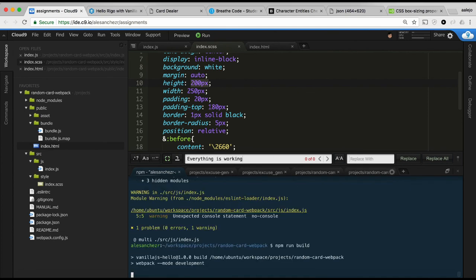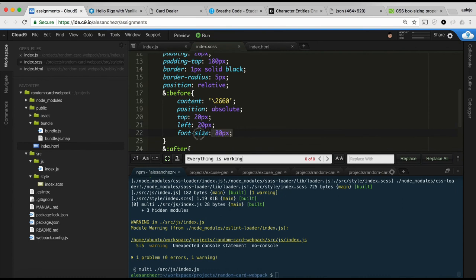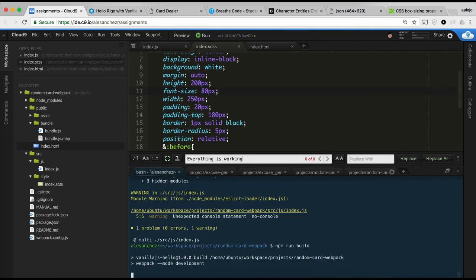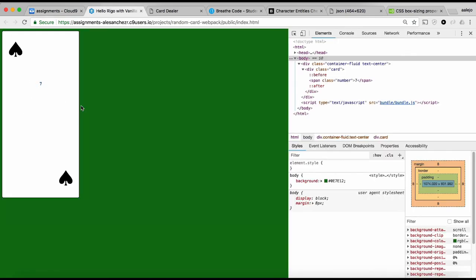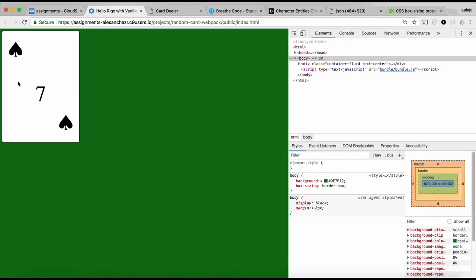And the size of the text, of course, we have to change the size of it. Let's just put the same 80 pixels. Let's rebundle, because the 7 is too small. So let's refresh now. It's kind of like working. We have to tweak it a little bit, but you get the idea.